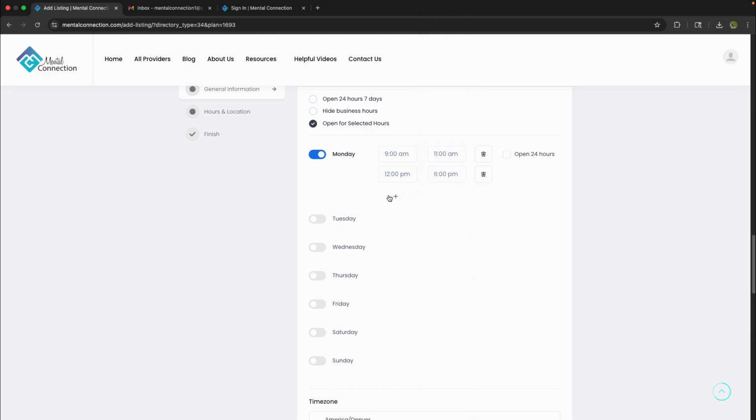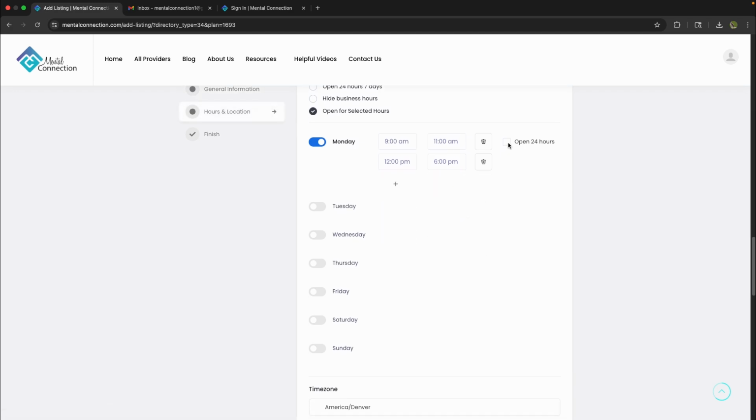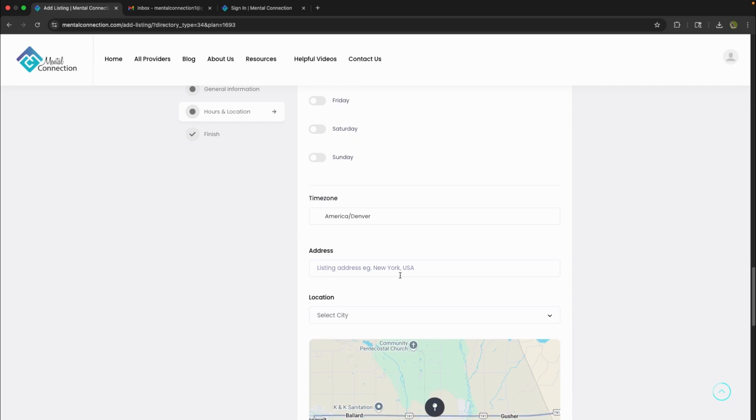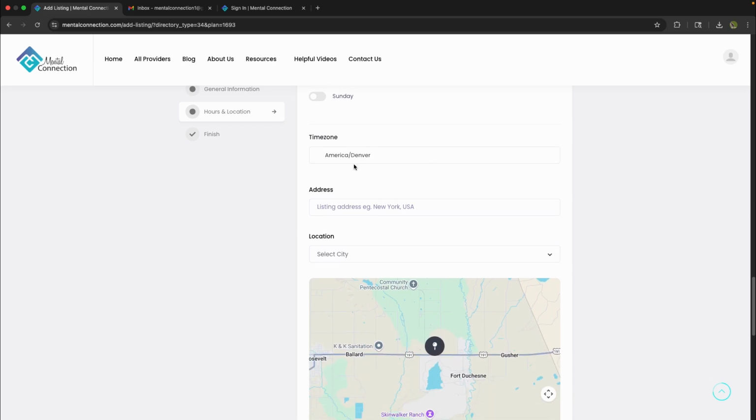So you can add multiple breaks just by adding this arrow for different time slots, or you can do 24/7 if you are a 24/7 service. Next up, you'll see your time zone. You can just ignore that. It should be defaulted to Denver time zone or Mountain time zone.